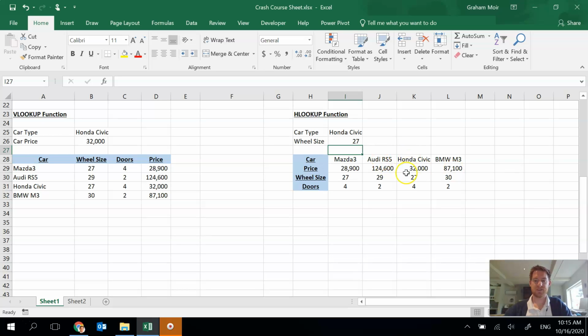Honda Civic, 27 inch wheel size, numbers I made up. I'm not a car person. So let's make sure that it works. So I'm going to do BMW M3, updated to 30, double check. Yep, BMW M3 is 30. So that is your run through of VLOOKUP and HLOOKUP. Hopefully you find that helpful.